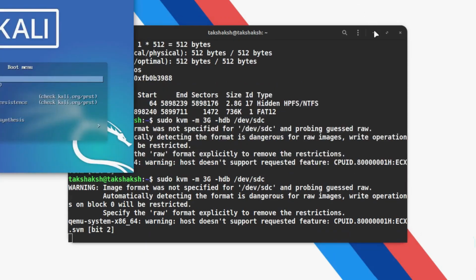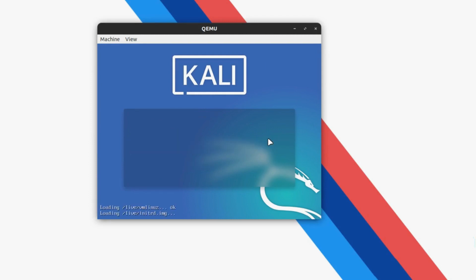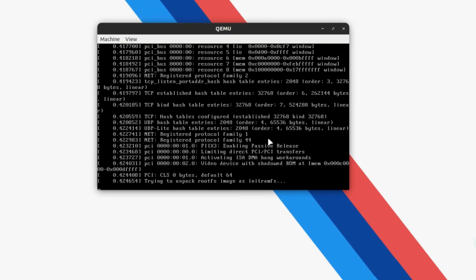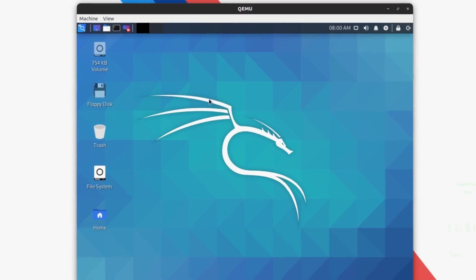So this will again boot the Kali Linux, and this time I'm going with the live USB persistent option and I'm going to hit enter. This will start the Kali Linux in a persistent environment. And to confirm, I'm going to save a file and I'm going to start the Kali Linux again and the file will be there. So this is the Kali Linux booted up.